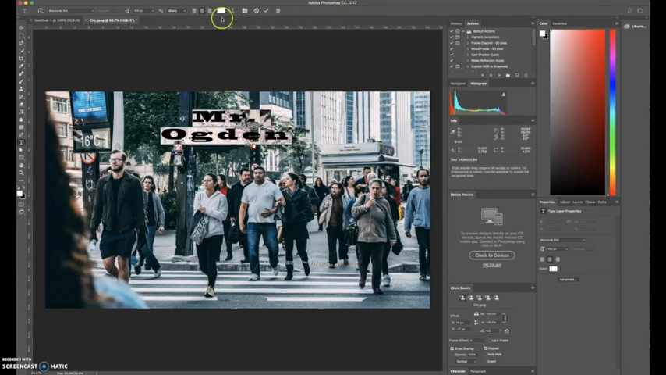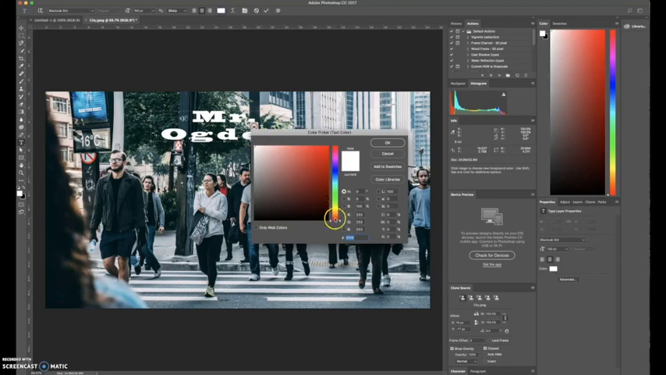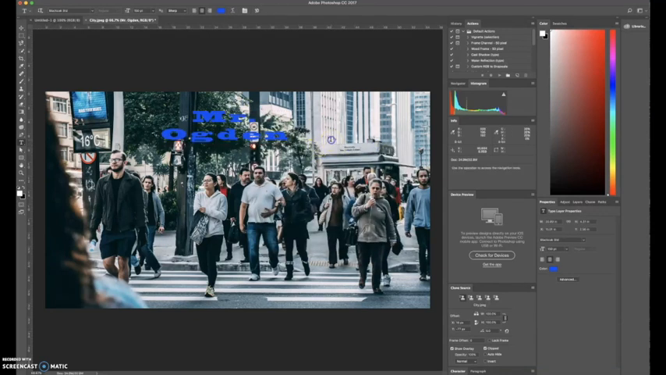If you want to change the color of your text, click here. You can drag these up and down. And you can click a color and click OK.